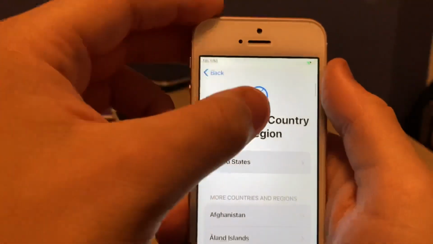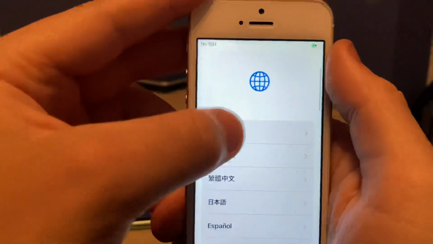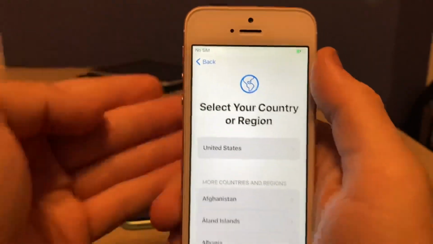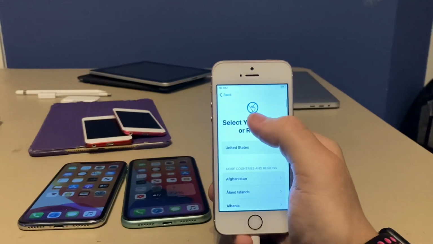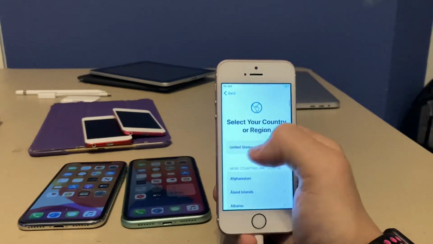Just like that. Previously it was just an icon that didn't move, but now Apple's made all the icons on the setup screen animate. So that's a really cool change here, Apple. One more time. You see that the icons now animate for every single menu now.